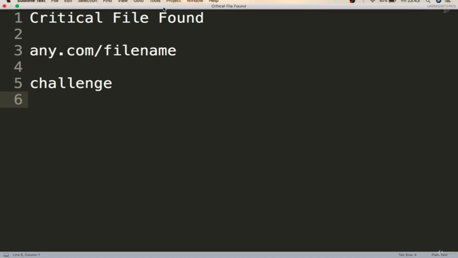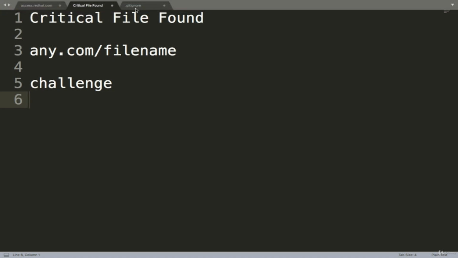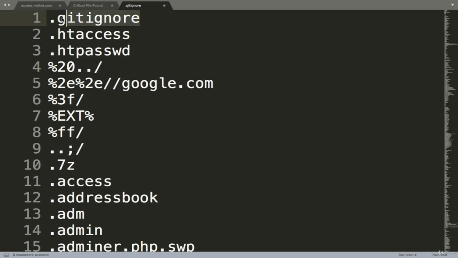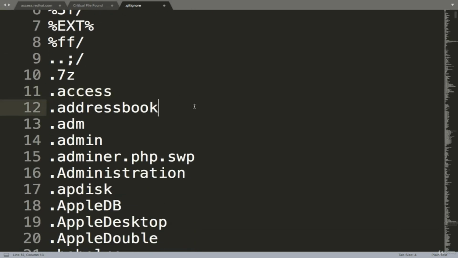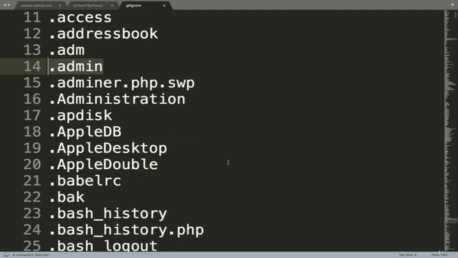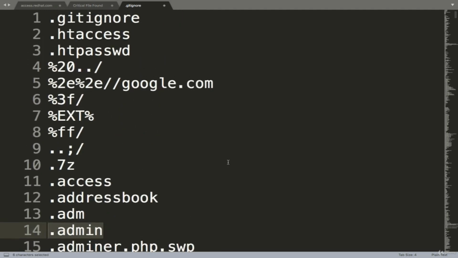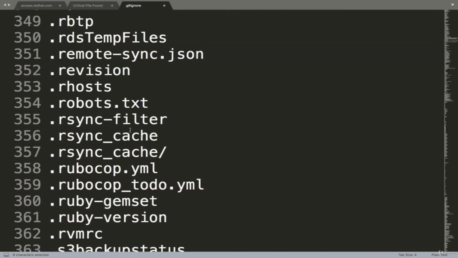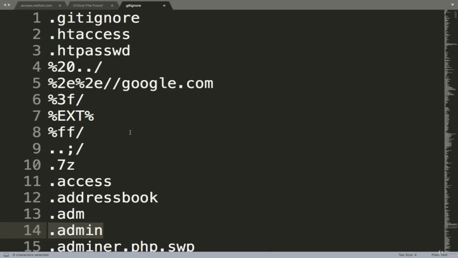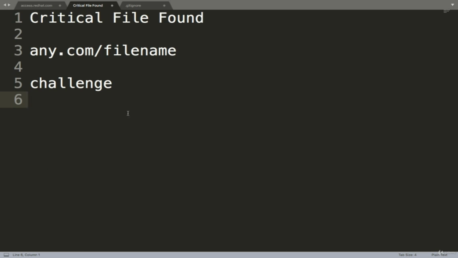So for this, I made a list of files that may have critical business logic or critical business information, like .gitignore, .htaccess, .htpasswd, access, address book, admin. If you find any of these files, you will get some critical business information, maybe classified information. So it's not possible for a human being to try all of those. There are 9,000 critical files, and a human being cannot try them one by one after the slash.